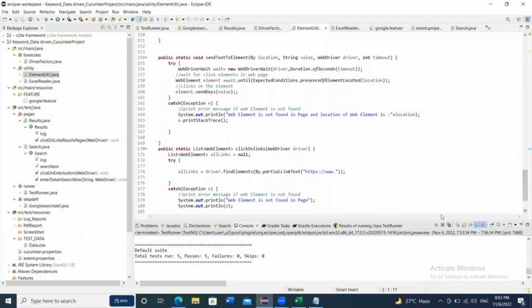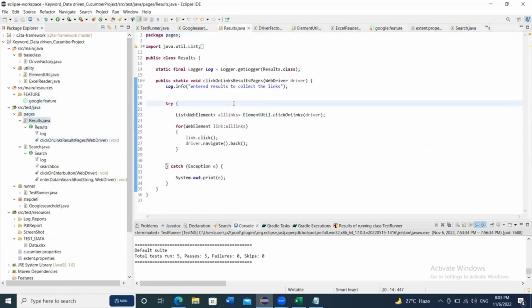So this is what I'm going to do. For this, I've added the get links. Next, I've added the pages here. I've added two pages: one is a search page, the next one is a result page.